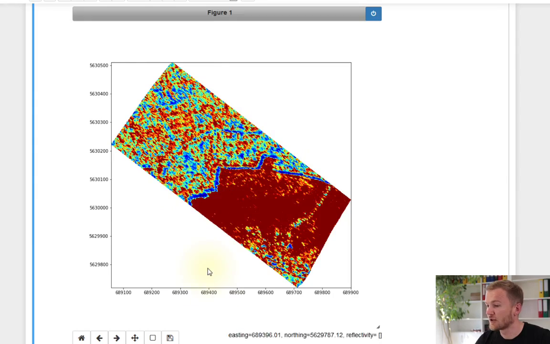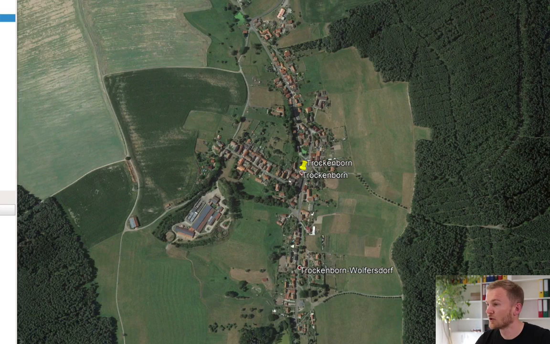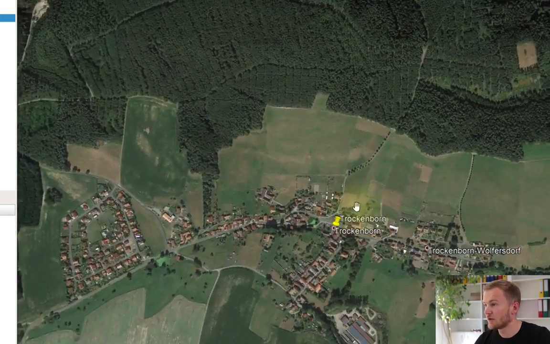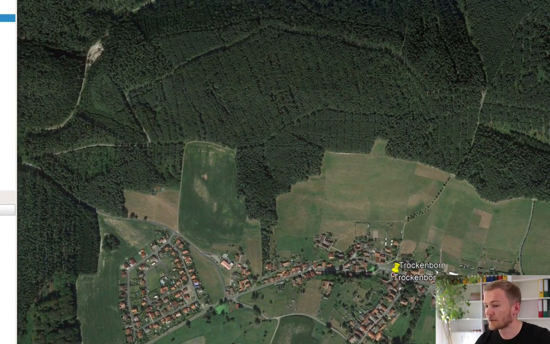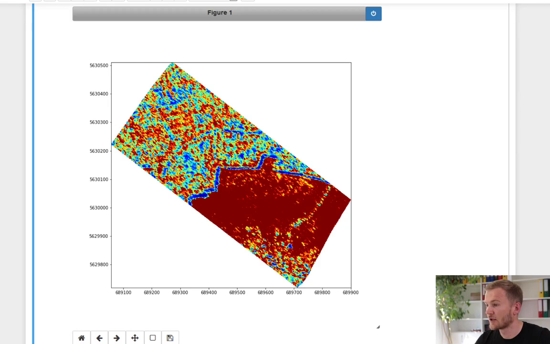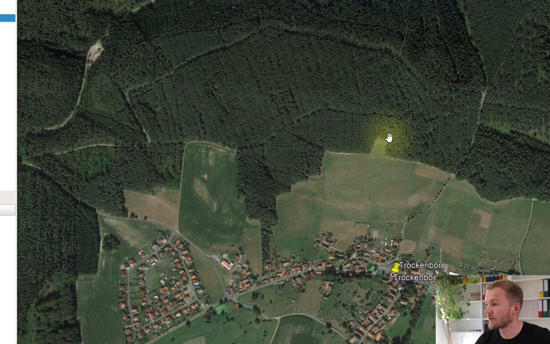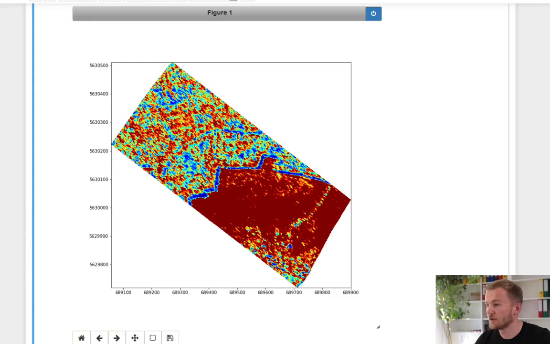Looking at this image and then comparing with Google, you see that's exactly the area that we're looking at. So this image again, and then Google. So this edge here in the forest, you can clearly see it also here in the image.